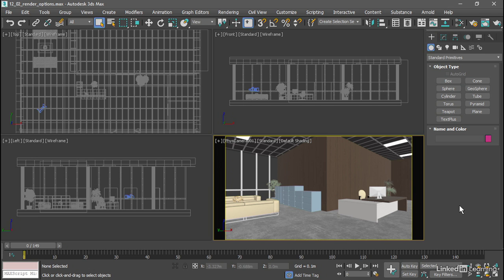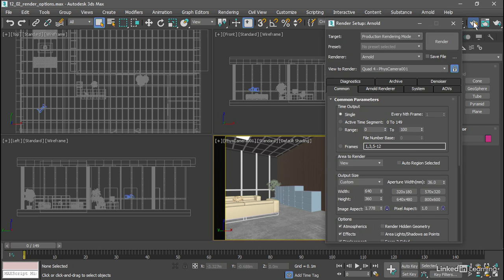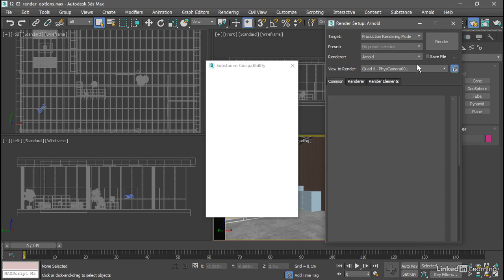Let's go into the render setup dialog. The target is set to production rendering mode. Let's switch the active renderer over to Quicksilver hardware renderer.